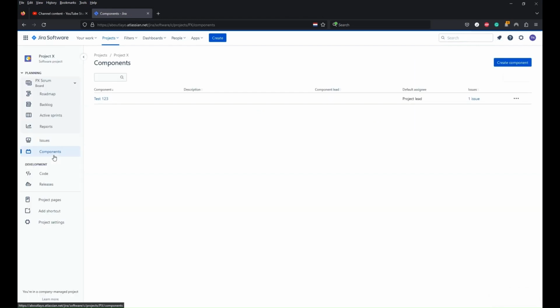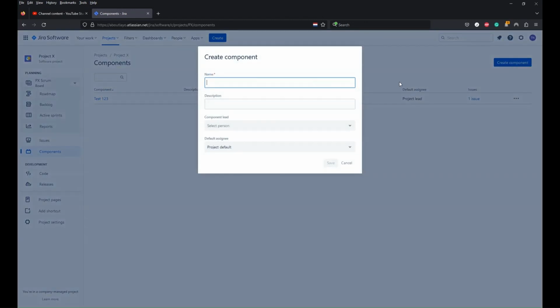So I'm going to be clicking on components. And in here, you can see that I already have one component created. But for the purpose of this training, I'm going to be creating a new one so you can see how I got it created. You click on the blue button at the top right of your screen, where it says create component. Then it allows you to type in the name of the component you're trying to create for the project. For the purpose of this training, I'm just going to be calling this Building.